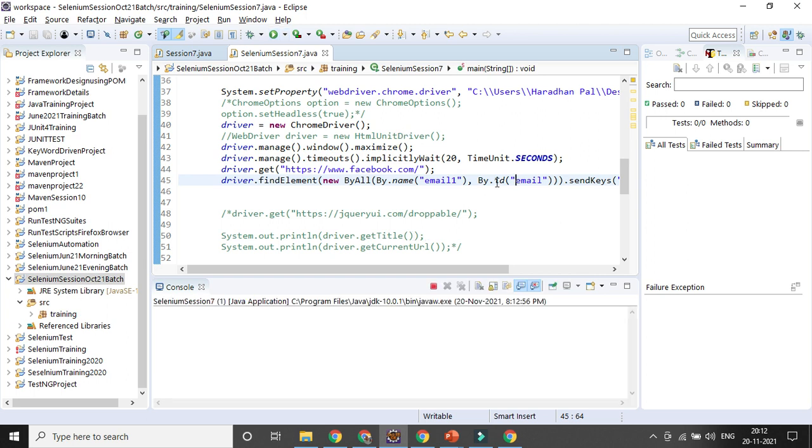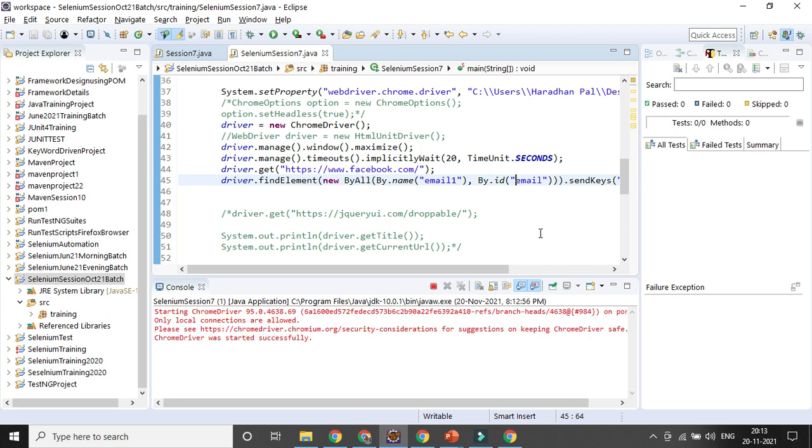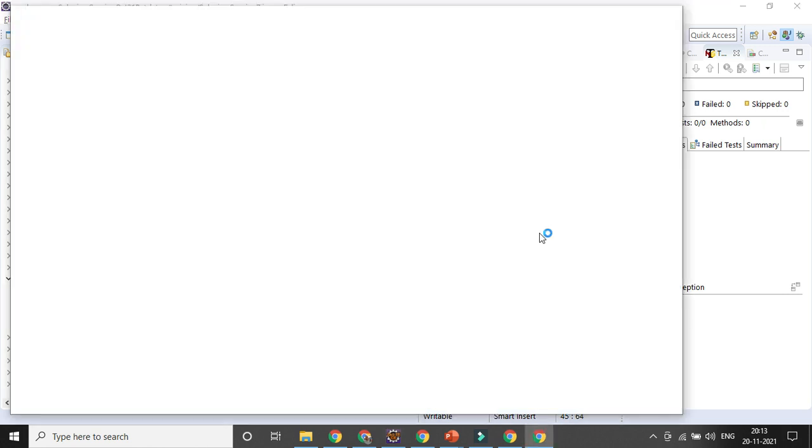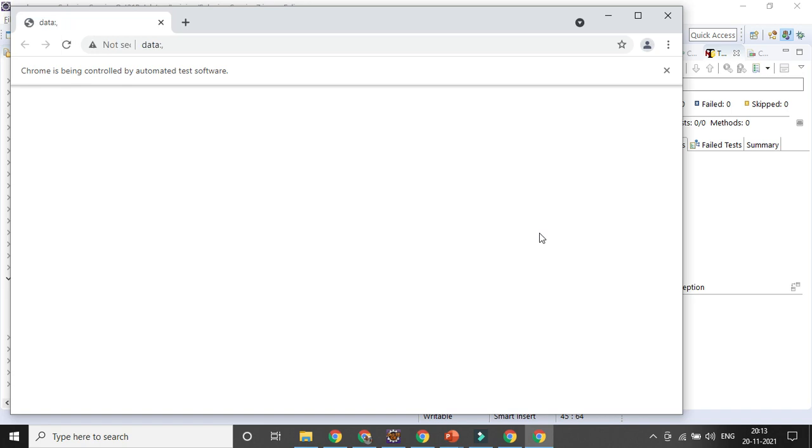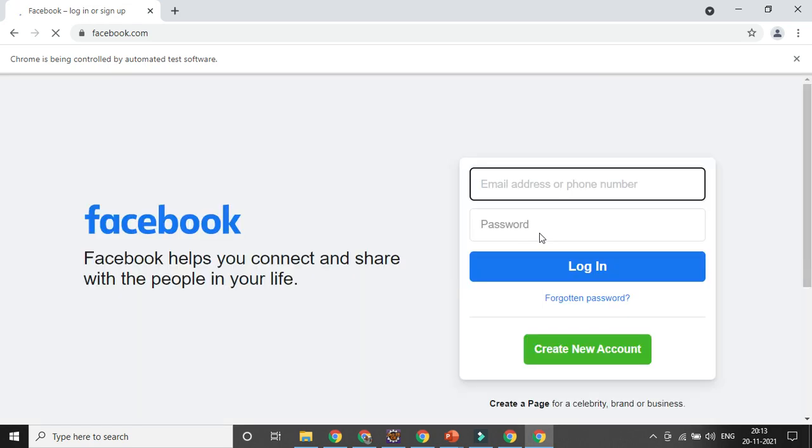So here email1 should not match, name should not match, but id still holds good, so it should go for that option, right? And it should perform the operation. So that is the importance of the By.all locator in Selenium WebDriver. You can use it where there is a probability of something changing very frequently. You can go for multiple options. You can see it is still able to enter the value.